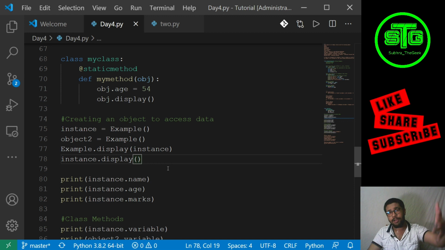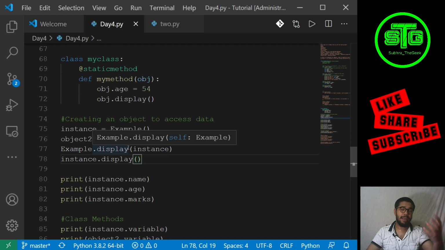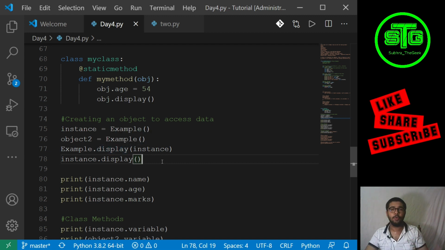I told you the init function needs to be called while creation of the object, so that memory can understand how much memory is actually required for storing or creation of that object. Now any function can be called in two ways. Number one is using the class name, and number two is using the object name, object or instance.